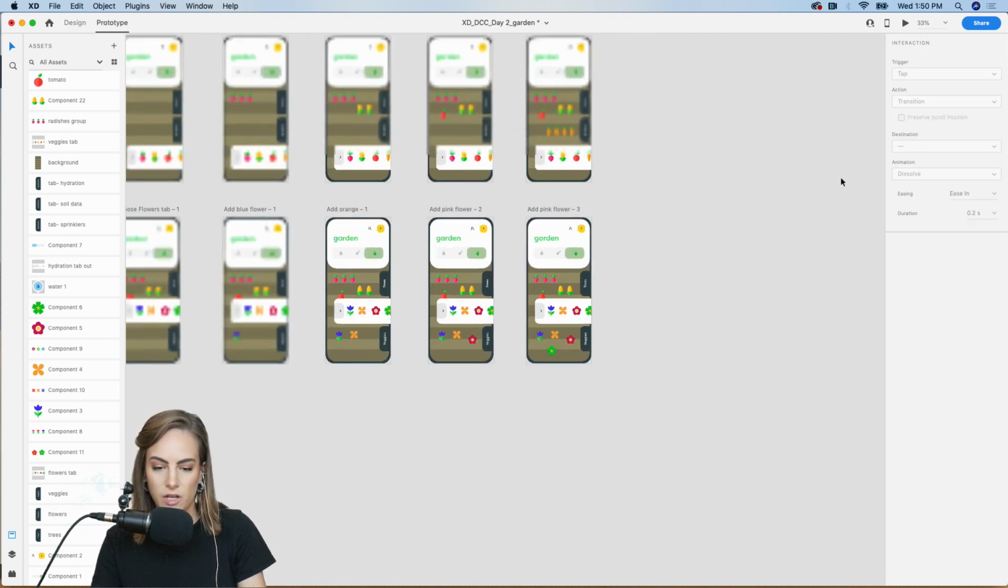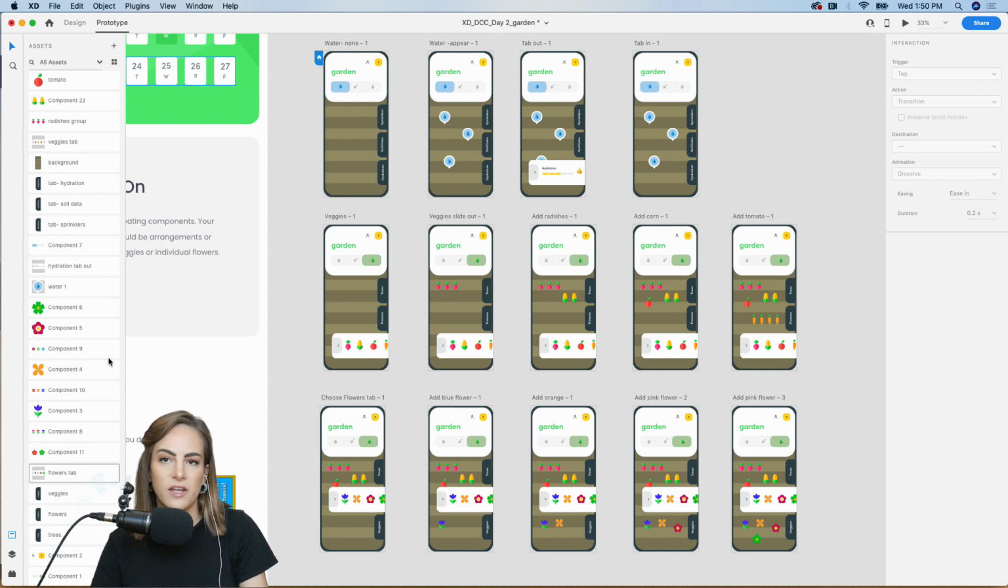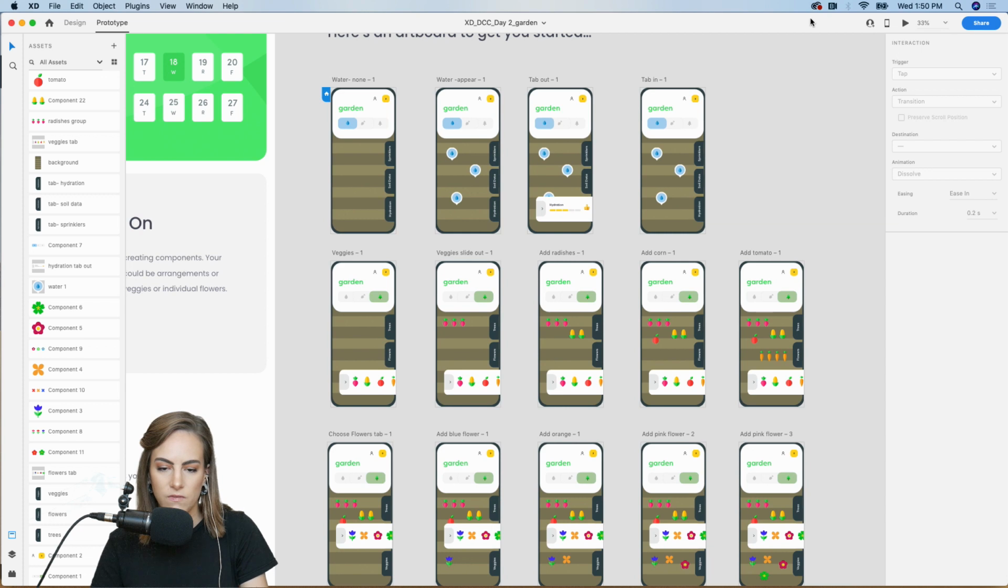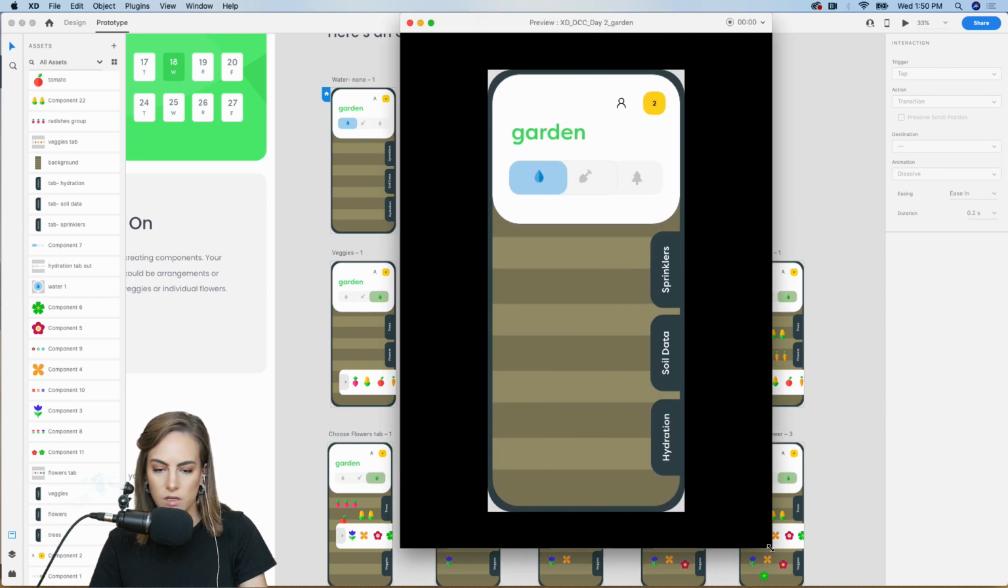Okay, so now we're done. We made a lot of artboards actually, but it wasn't that difficult because we were just dragging and dropping from our components panel a bunch. So let's go ahead and save this and just preview, and then we can export.